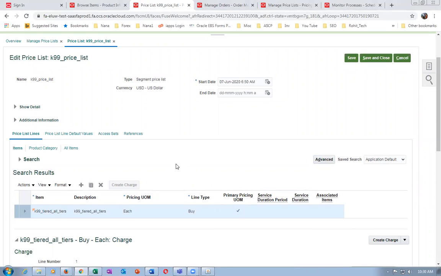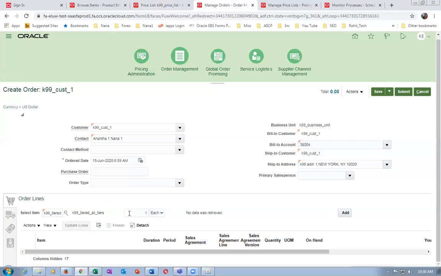Tier highest is there. Tier, all tiers actually. Maybe, I don't know. I'm going to give two quantities over here. I'm going to give a tab now. It should give the price now. Data is not retrieved, that is okay, because the price is not there, because of which data is not retrieved now.